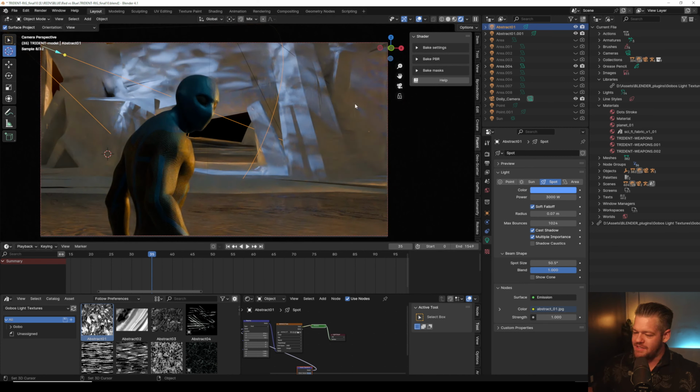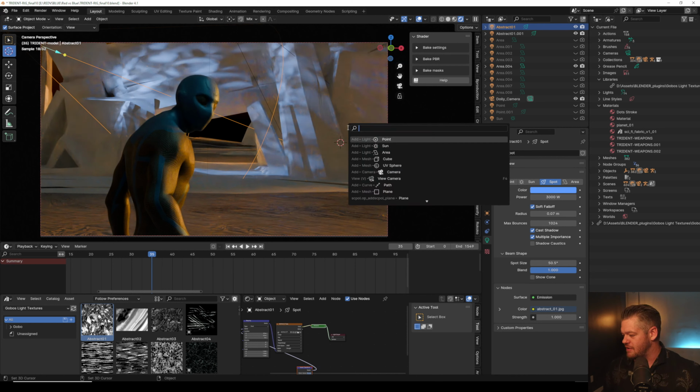Okay, so really quick, this little button up here, if I put it, it's like my cursor. It says, hey, where do you want to place an object? So I can just click it on stuff and then let's add a plane.